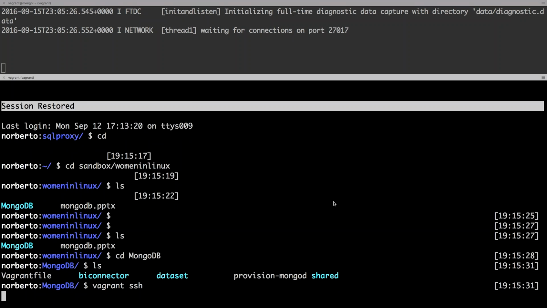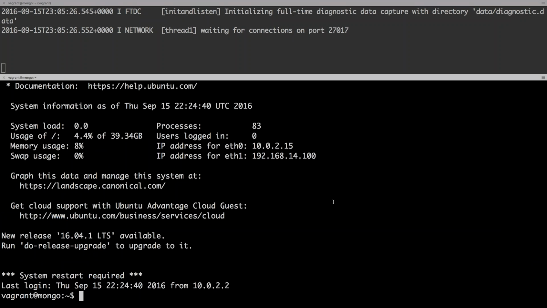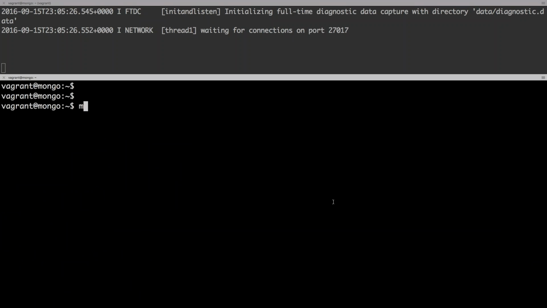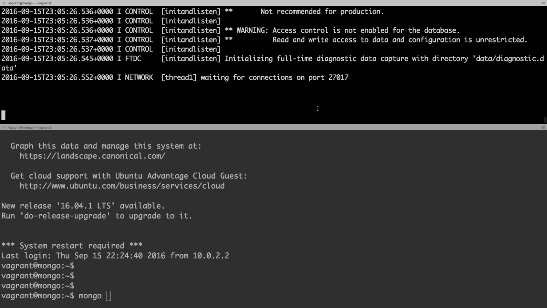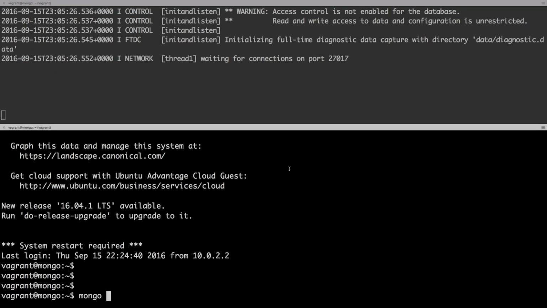And once I'm getting into that same box, I'm just going to connect to that running instance. So let me just readjust the windows here. Let me know if you guys back at home are good and you can see what's going on. Yeah, now I can see.